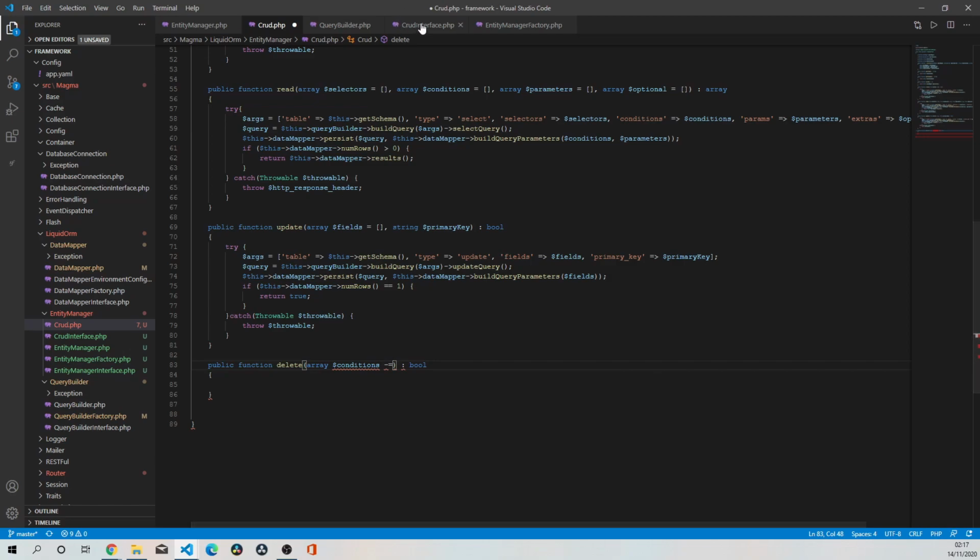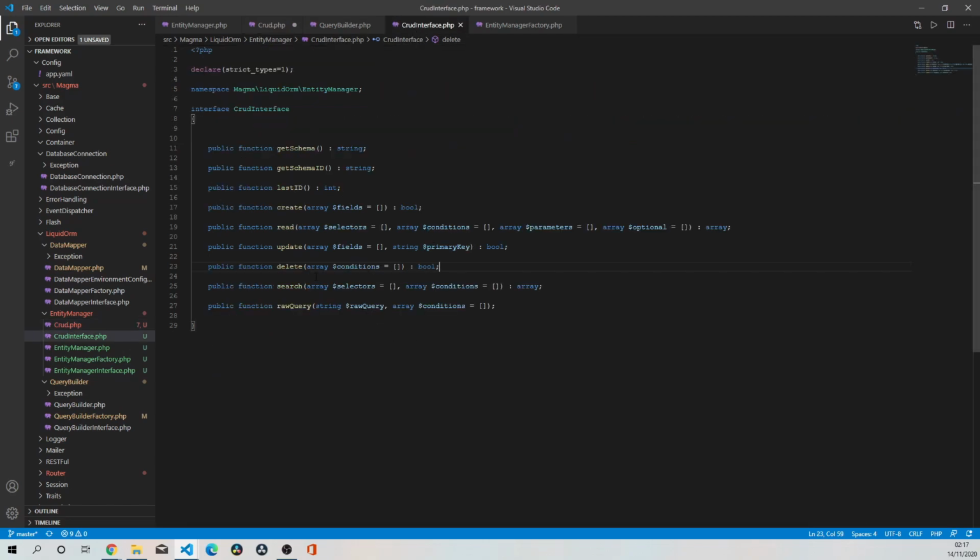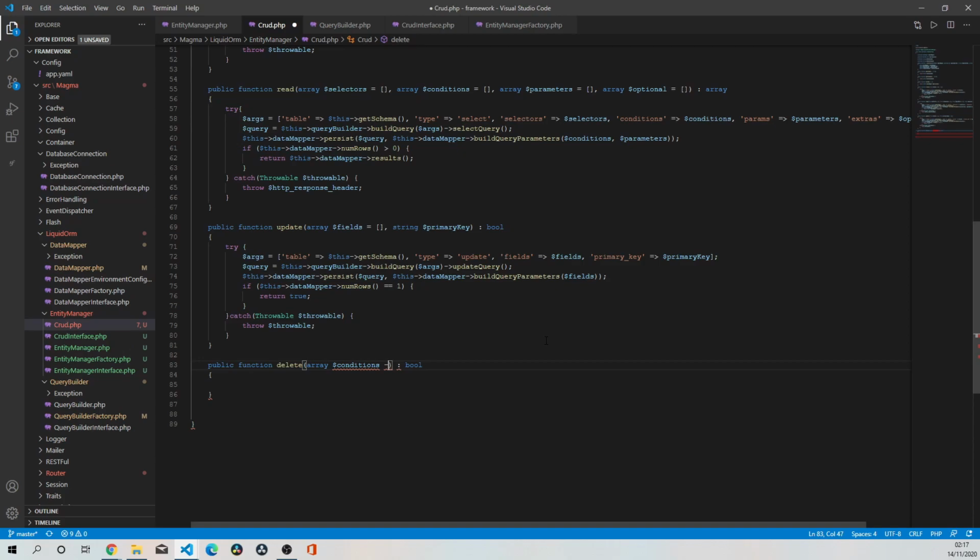And was that optional? Conditions was optional, yeah. So I'm going to say empty array. Again, try catch block, and do a Throwable. Just going to catch a Throwable.